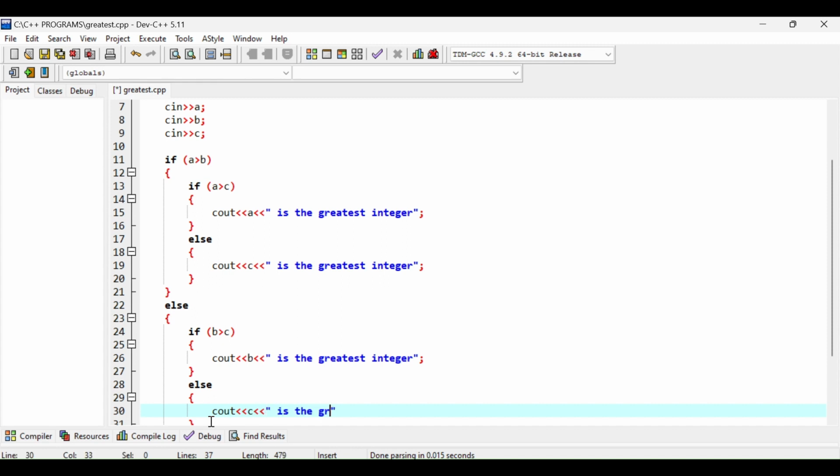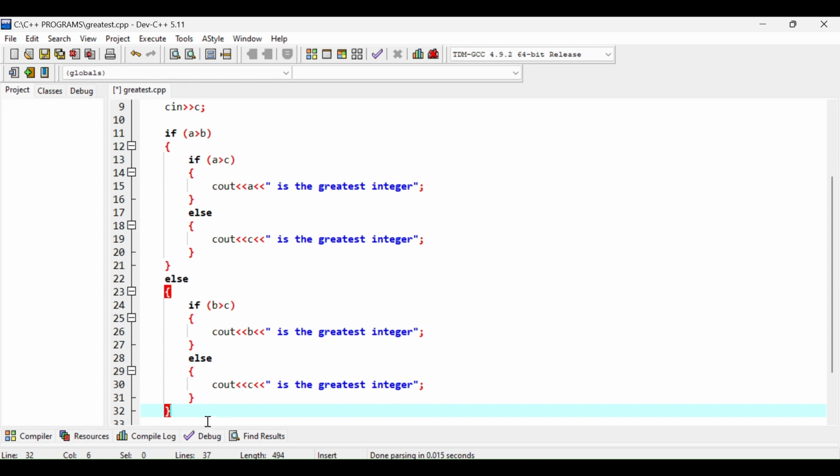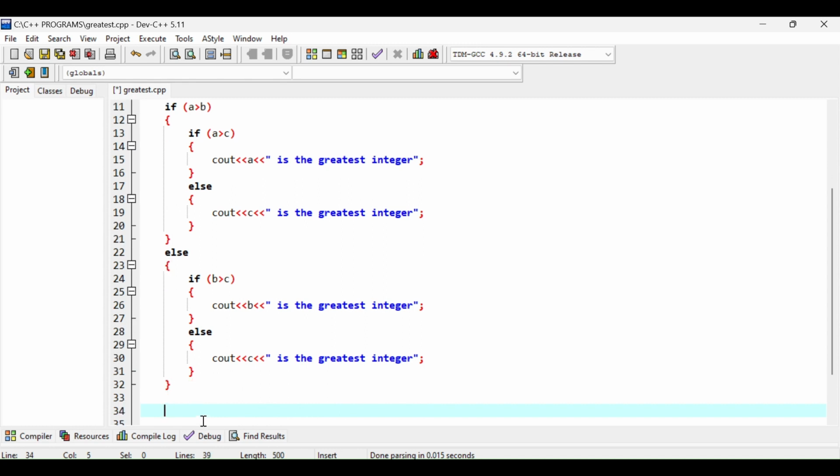is the greatest integer. Let's see if our program is working or not. So else is over, and after that return 0.